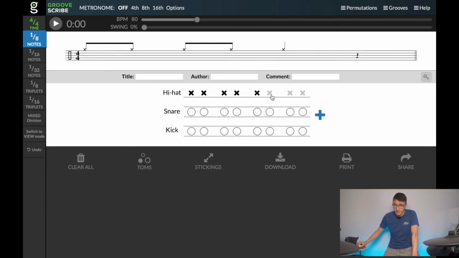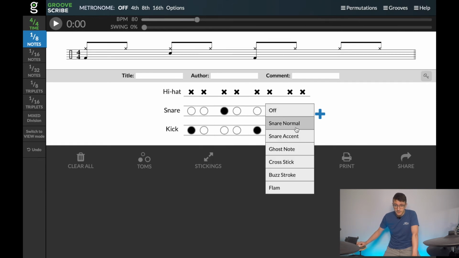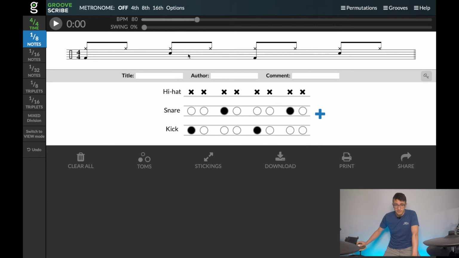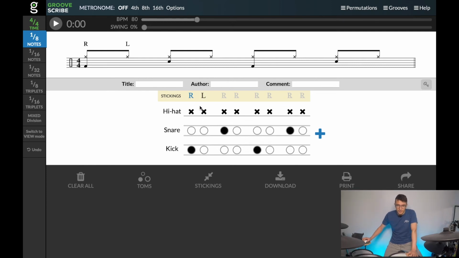Let's write down a basic pop rock beat: snare, kick, snare. All right, and you see you have it on top on the staff, so it's good for reading music. You can also add the sticking. Let's see, add sticking. You can do right, left, if you want to play right, left, or you can also add the count. So 1 and 2 and 3 and 4, and there's a play button, and it will play for you.